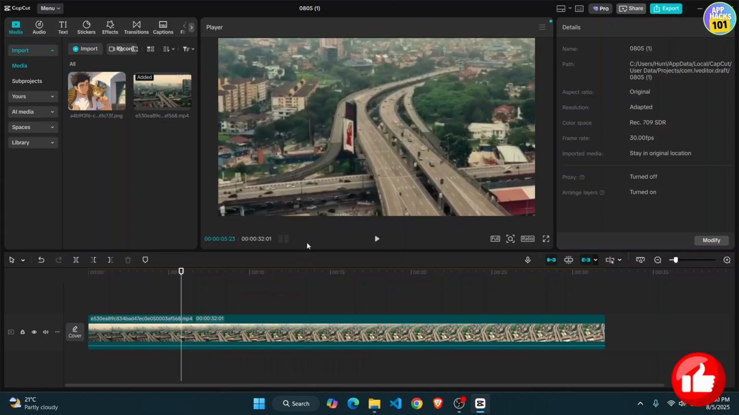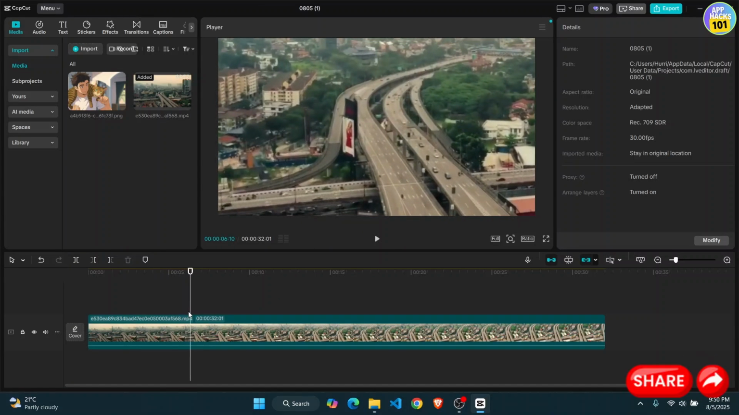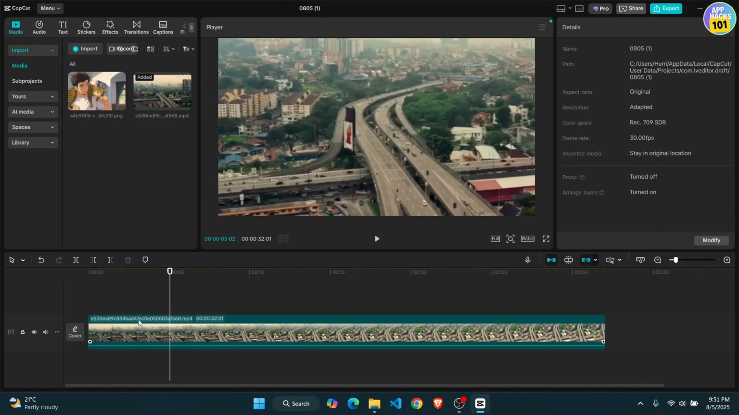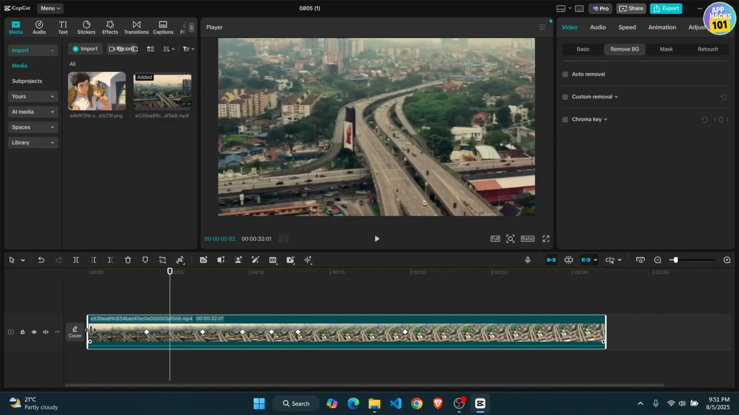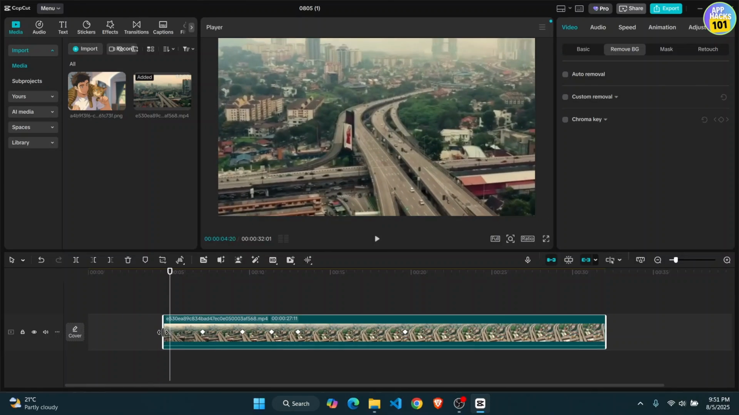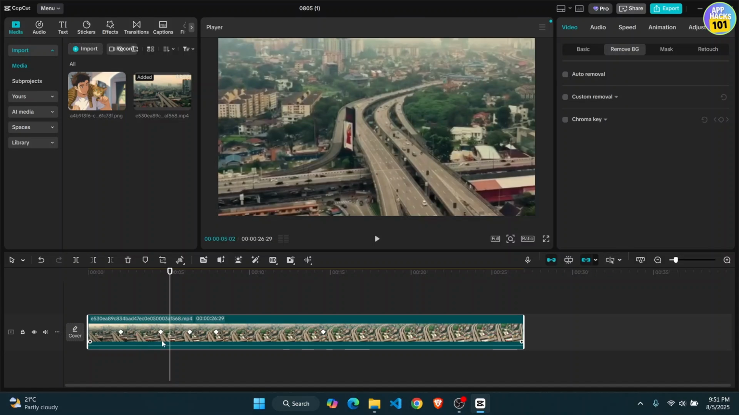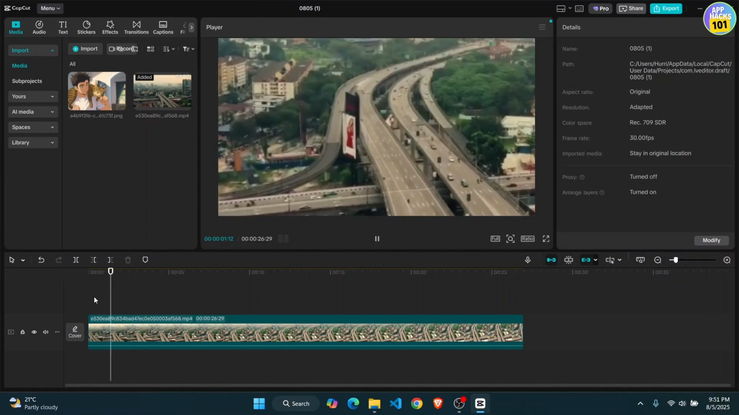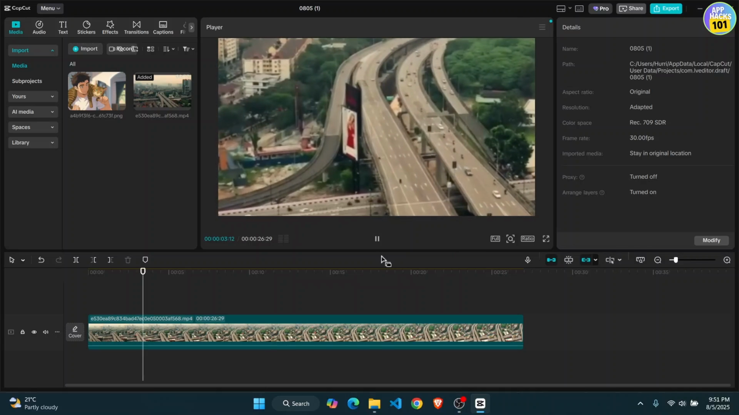So let's say I want to cut the part or trim the video right when the video isn't zoomed in. What I can do is just click on the video and then move this and cut the part right up until here so that the video starts right where it zooms in. So this is the first thing that you can do.